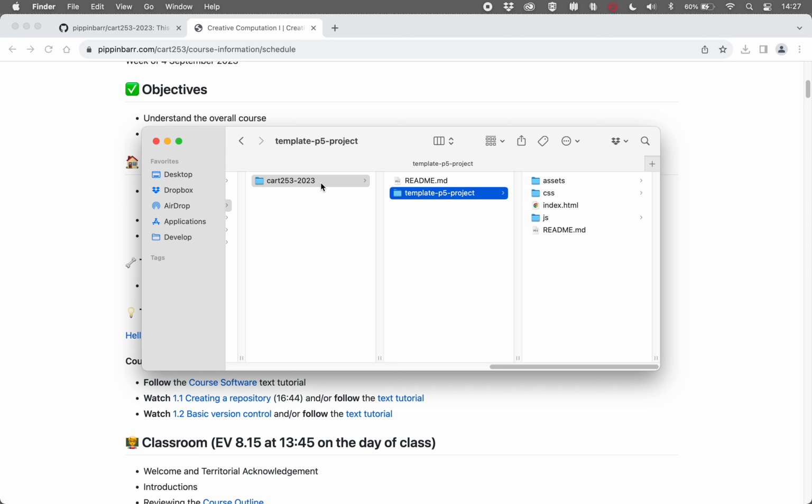So now in the cart253 repository, I've got my README from last time, and I've got this folder, template P5 project. But this is not organized enough, because what we're doing is working on a specific topic, or rather, we're kind of experimenting, right? So I'm going to make another folder and call it experiments. You don't have to call it this, I'm just trying to be organized. And I'm going to put the template P5 project into that folder. So now my repository seems a little bit more organized to me. I've got the main folder with a README, and then this folder of experiments where I can kind of mess around with stuff and try things out.